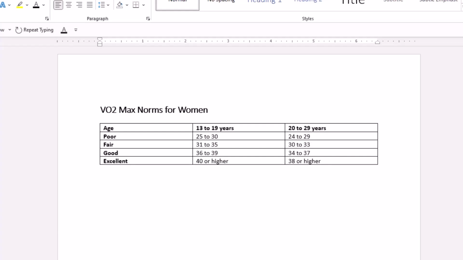Okay, so my table needs to communicate the correct reading sequence. To start, the title should describe the table content. VO2 max norms for women. The student now understands that the table cells will be measurements of VO2 max. Provided you've correctly formatted your table, the screen reader starts with the table dimensions.